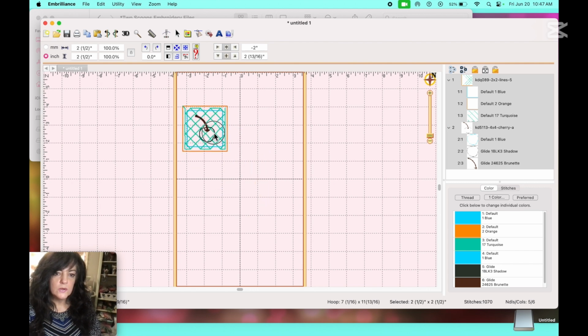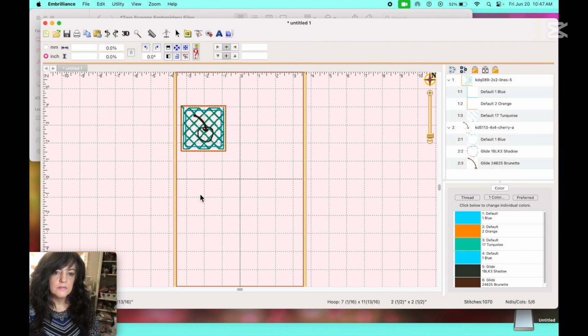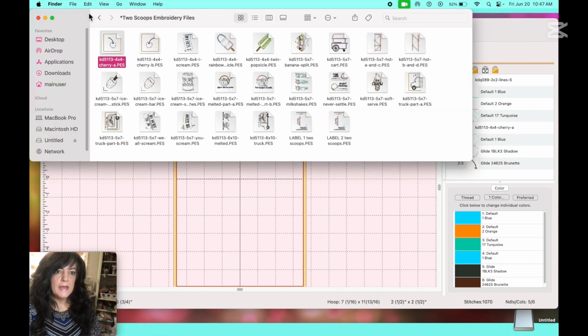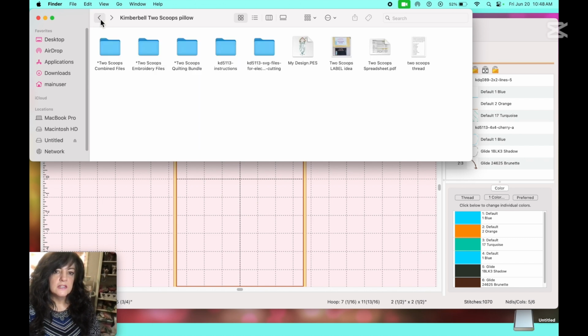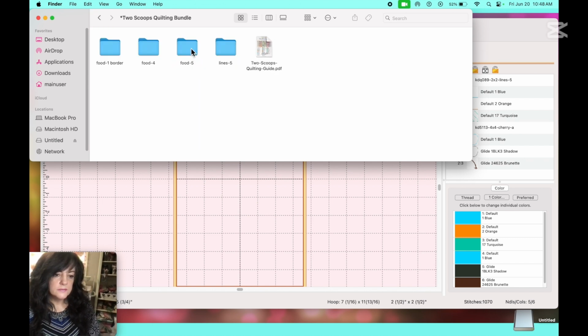And for now, I'm just going to move it up. Now I need to bring in my second design. So I can go back to this folder. I am going to bring in the quilting first because I want that in the background. I could, since I was on the cherries, bring in the cherry and bring in the quilting second and then rearrange them over here, but it's just easier to go back.